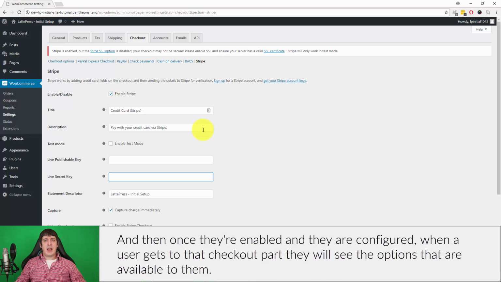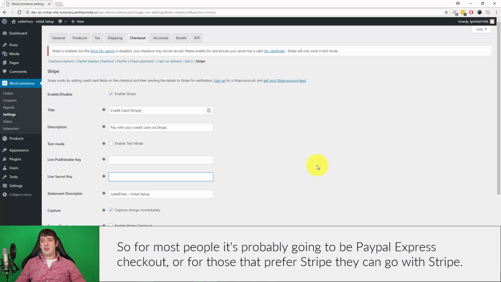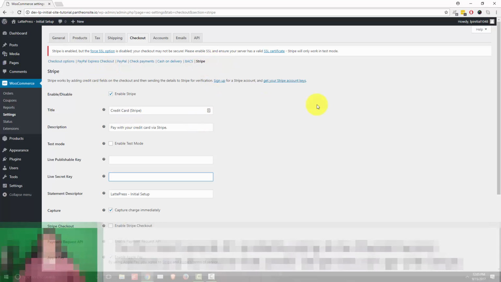And then once they're enabled and configured, when a user gets to that checkout part, they will see the options that are available to them. So for most people, it's probably going to be PayPal Express checkout, or for those that prefer Stripe, they can go with Stripe.